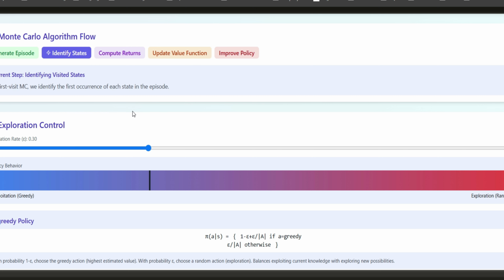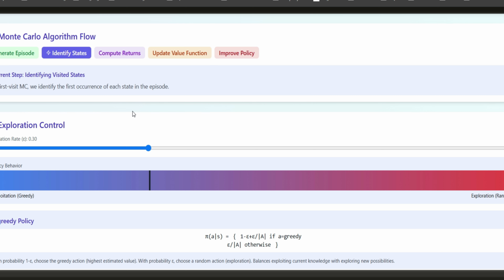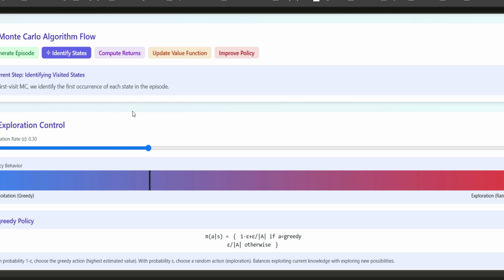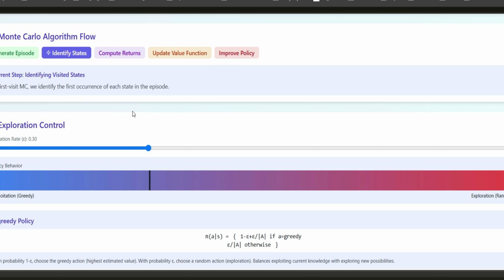And after identifying which states to focus on, we compute returns. For each visited state, we sum up the rewards from that point to the end of the episode. So if we visit state 7 midway through the episode and collect plus 3, minus 2, and plus 5 from that point onward, then the return for that visit to state 7 is going to be 6.